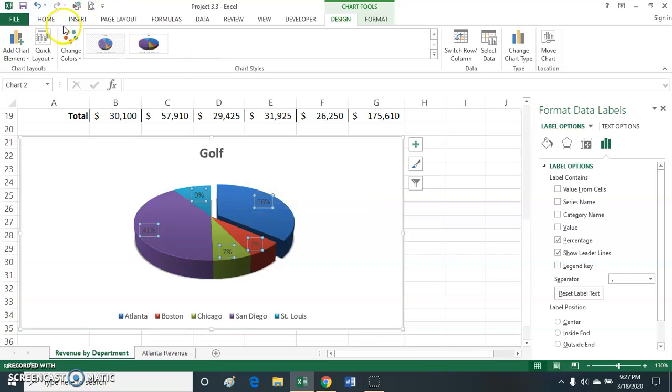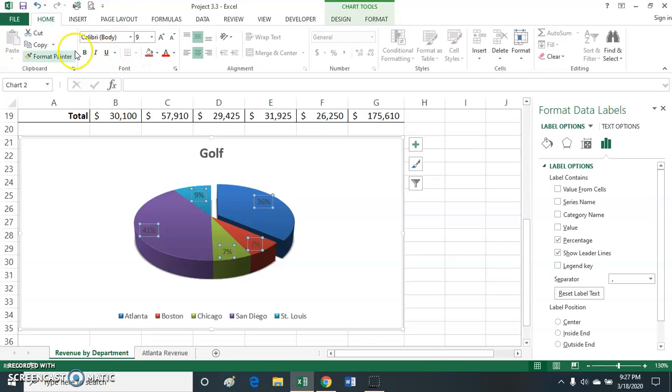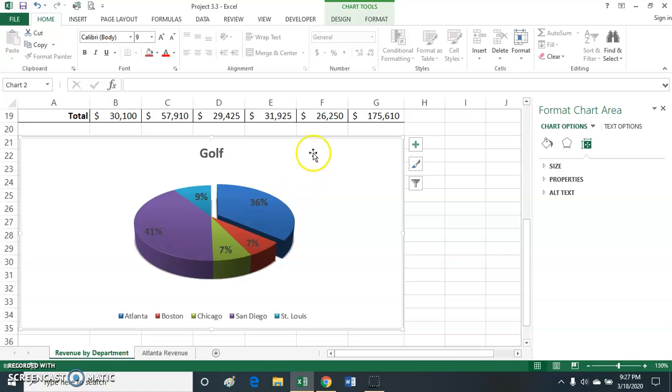So the other thing they want us to do, I'm going to go home. They want us to apply the bold emphasis, and they want us to change the point size to 12. Now I'm going to click on a white space to deselect that.